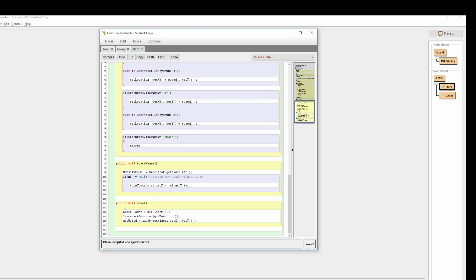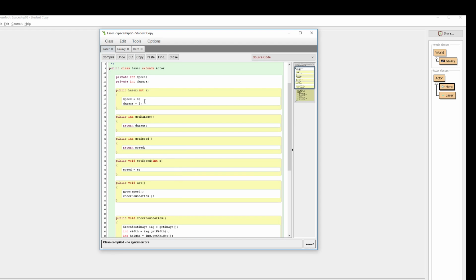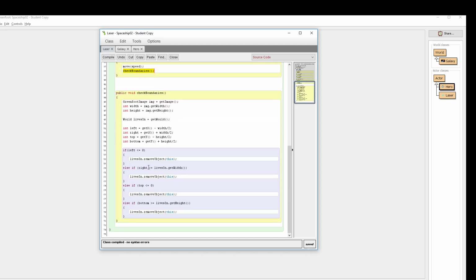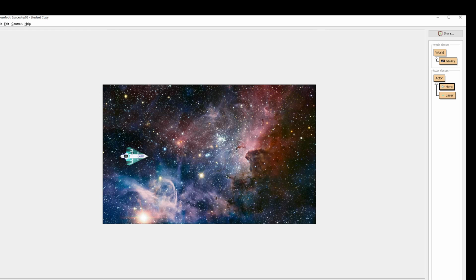And how is it going to shoot? It's going to create a new laser. It's going to set the rotation the same as my ship, and it's going to add to the world this laser at the center of the ship. And then the laser's logic is going to play out. It's going to be created, and when it acts, it's going to move each time at the speed we set. At each moment it's moving, it's also going to be checking if it reaches the edge of the world to be erased. Let's see how this looks.